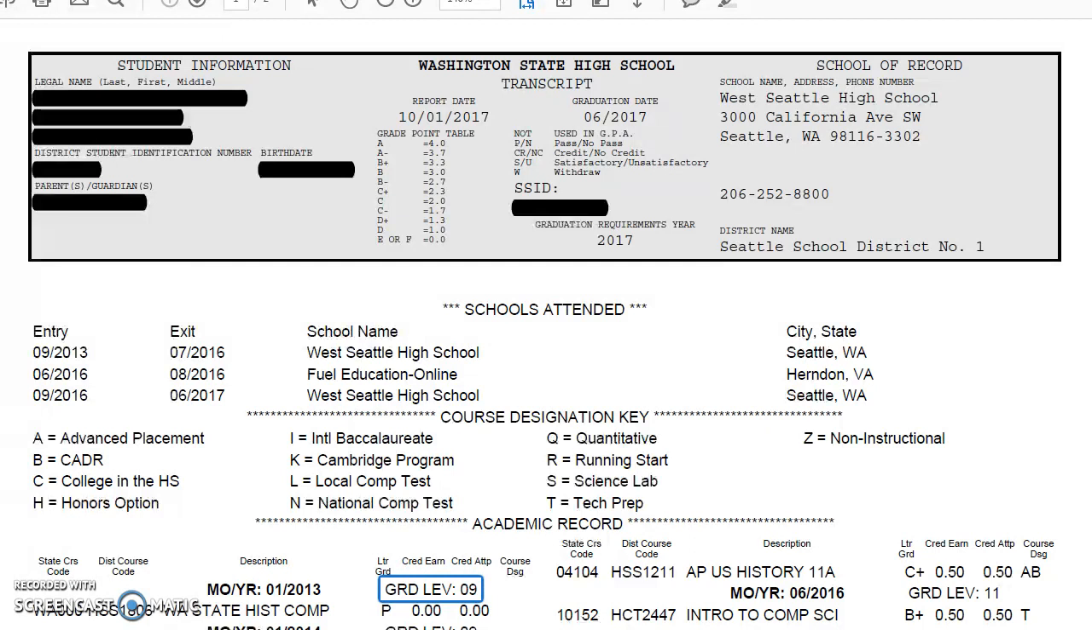And again, it's kind of cool because this is an actual transcript from a graduate in last year's senior class who actually is at Western Washington now as a freshman. So we'll go through this together. If you look at this box right at the top here, this is just basic demographic information. To the left, you'll see here's where your name will be. Here is where your birthday, ID number, and then parent name will be. Your address will be on here too.